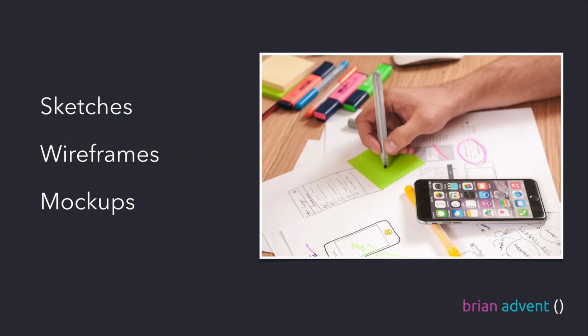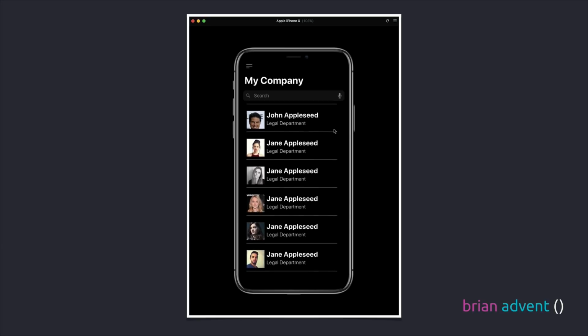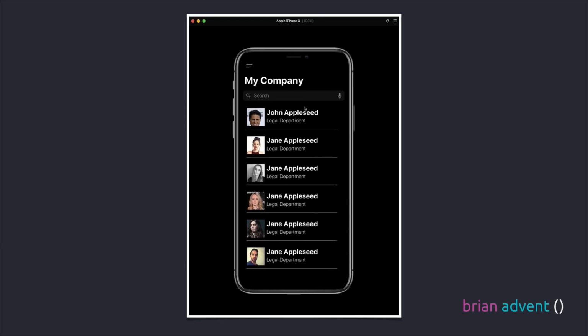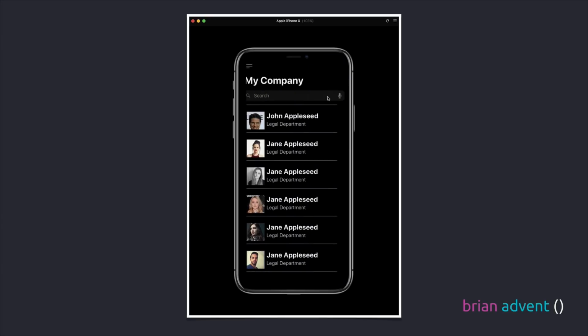What none of these techniques can do, however, is showing you how an app really works, what it does, and how you interact with it. And this is what prototypes are for. If you have a look at this model, this is really a simulation of how the finished product will look. In this example, we can see that you can scroll through a table view and also how to access the menu and how this feels. And this is what we are going to build in a second.